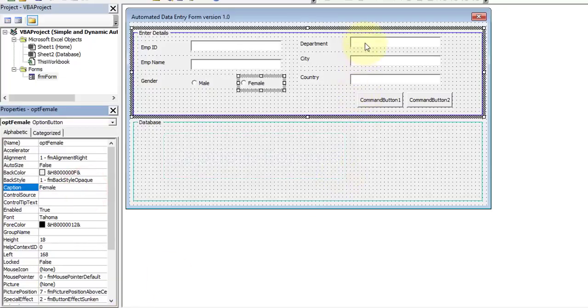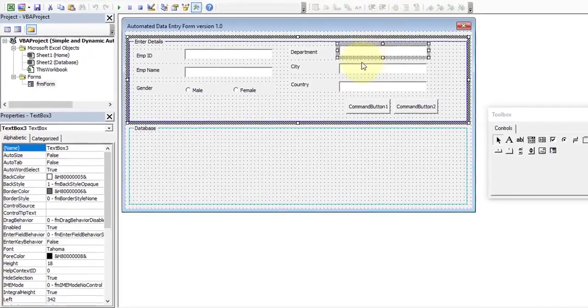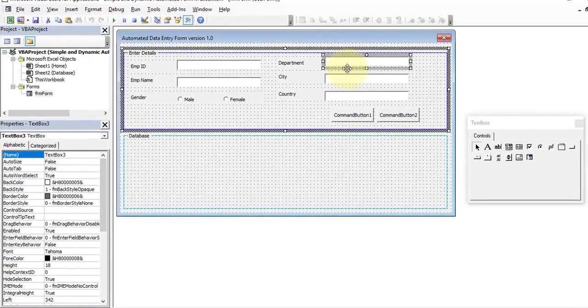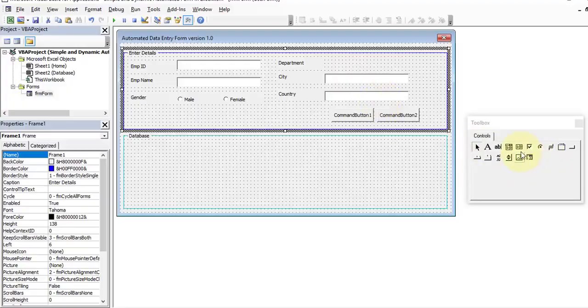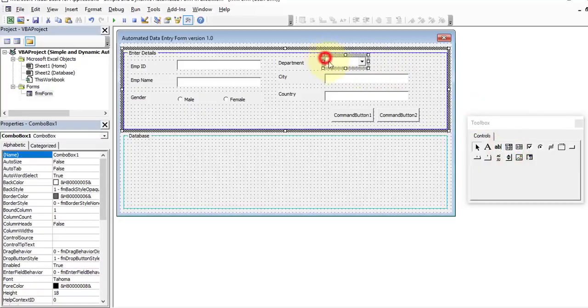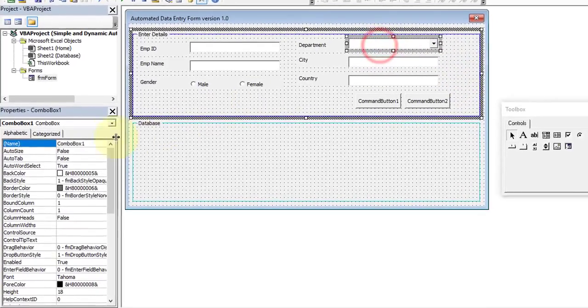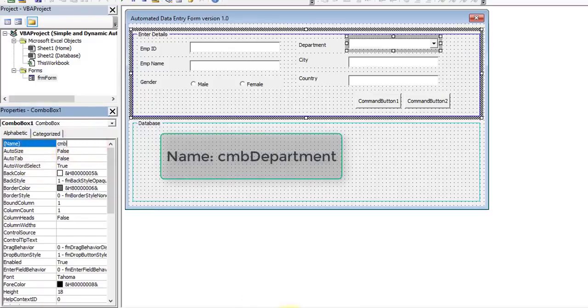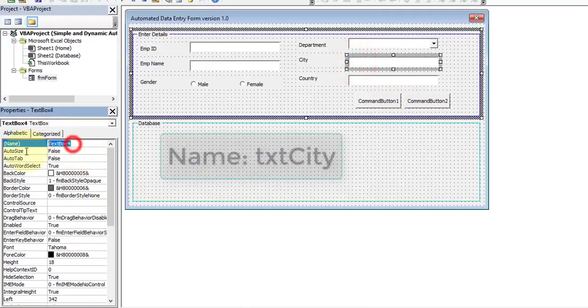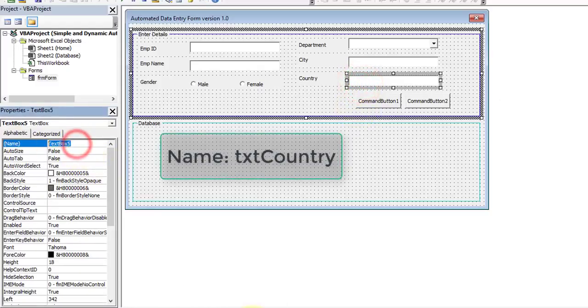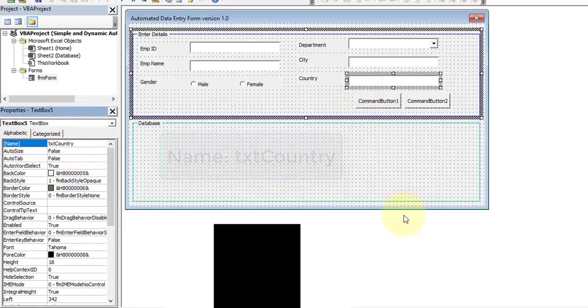Basically here we are not going to utilize a text box for departments. So let's remove this department text box, and we need to utilize the combo box. Let's click on Combo Box and draw this combo box over here. Now you can see that we have successfully created the combo box. Let's change the name as cmbDepartment. City should be txtCity, and this is for country, so txtCountry.